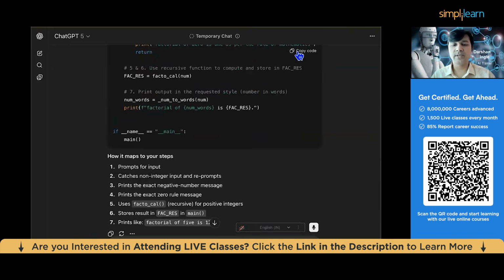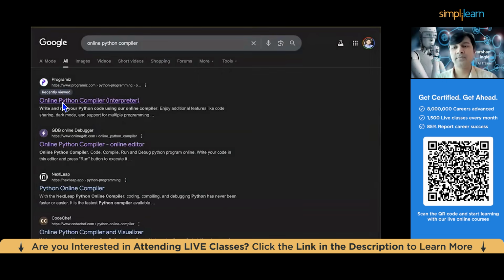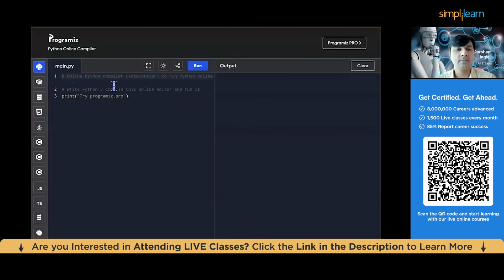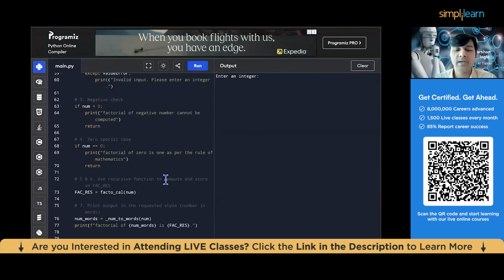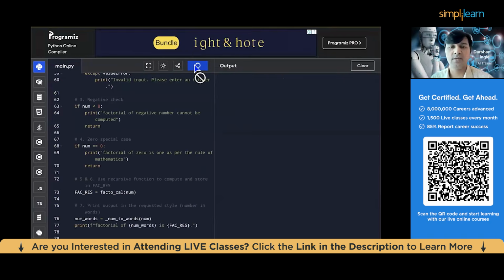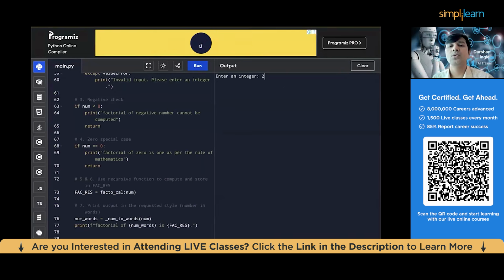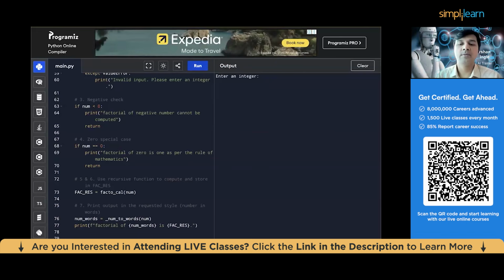Does that work? Well, online Python editor. Run. Enter the integer. If I say 5, factorial of 5 is 120. Run. 2. Factorial of TWO is 2. Run. Factorial of TEN is this. Run. 18. Factorial of 18 is this.